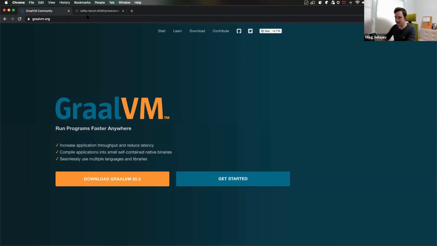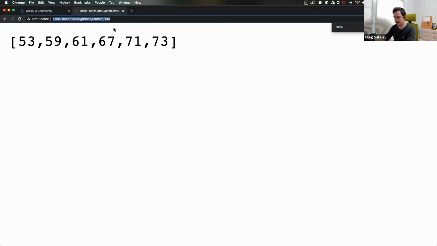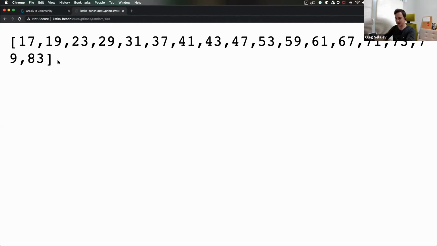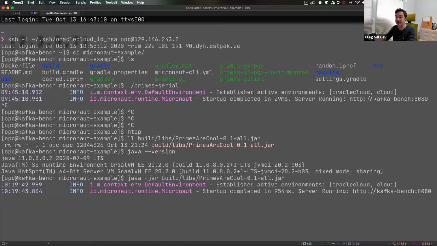And you can see also that I can run my application. I will call primes random under 100, right? And I can just see that if I refresh this, it gives me a random slice of the primes under 100. And those actually are, like if you can see, 10 here, wait, 10, right? Those are actually primes under 10. So it works. And now I can build a native image out of it.